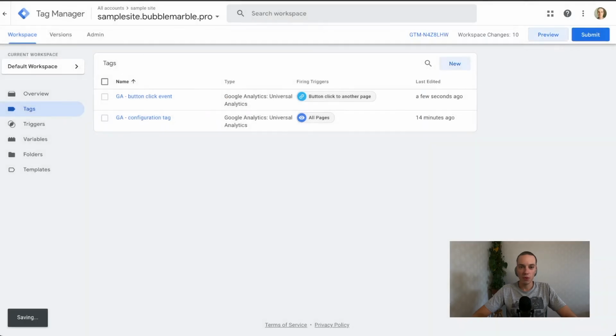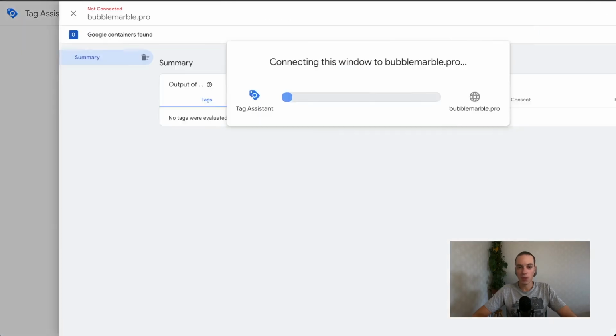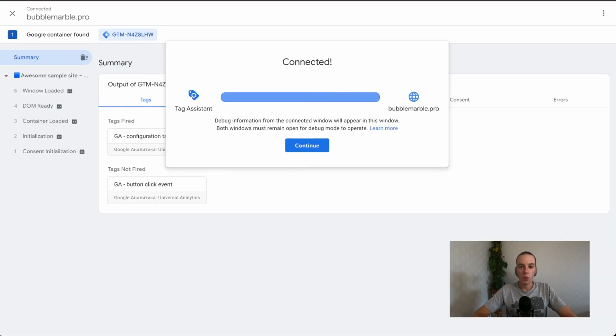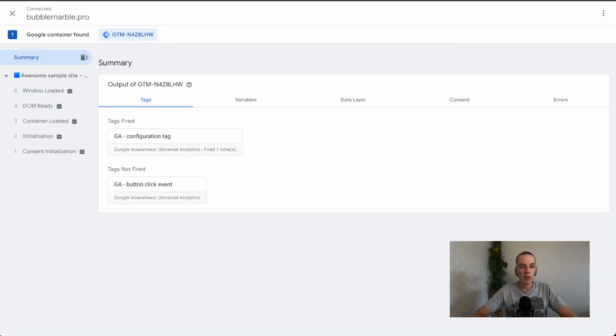So we go to the preview mode. Once again, we connect to the website. It will open the website in a new page. And now in the Tag Assistant tab, we can see what tags are being fired. So we see that the configuration tag did fire, but the button click event didn't. Everything that happened was that just the site was loaded.